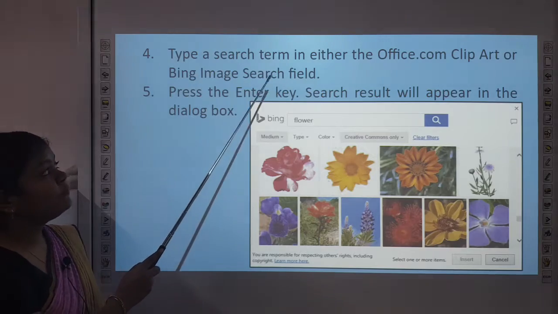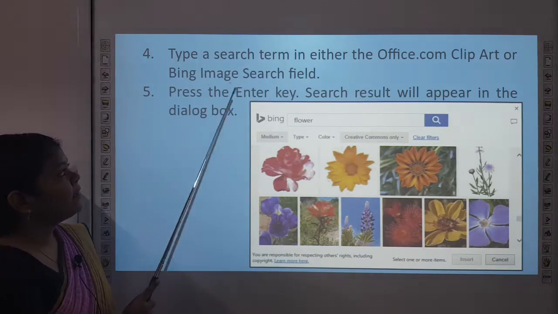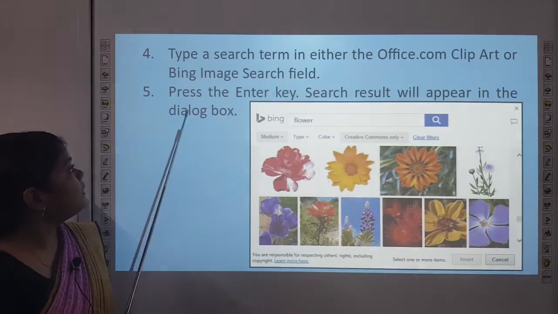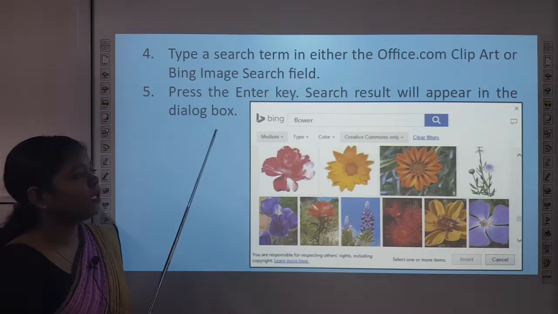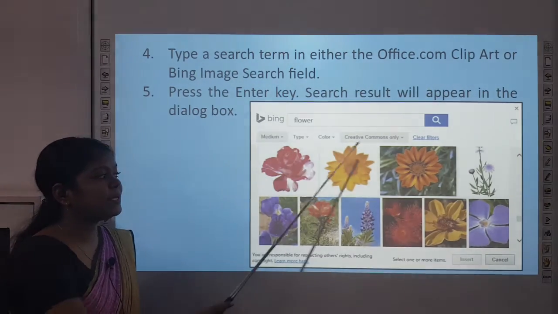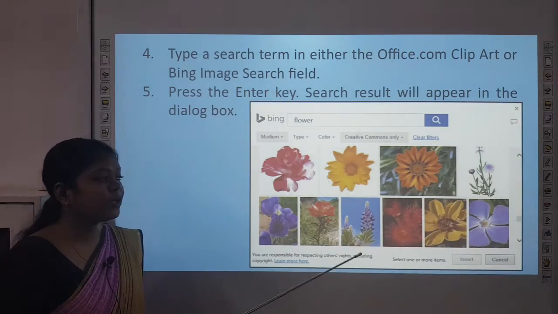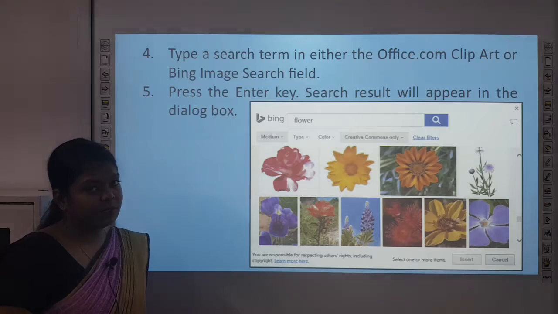Type a search term in either the office.com clipart or Bing image search field as I told you. Next, press the enter key, search result will appear in the dialog box. This is your search result dialog box. Here you can see different flower images. Here you have to select any image and then click on the insert button.